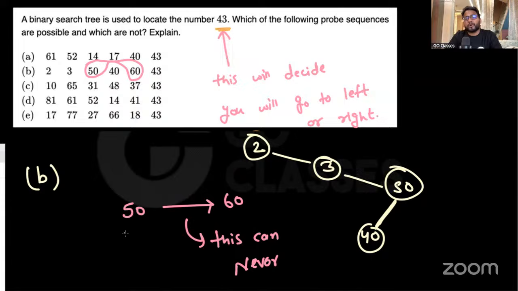With that trick, we don't have to draw the tree. So one observation is that after 50, 60 is not possible. This can never happen. Why is that the case? Because after 50, you will go to the left, and on the left, only lesser than 50 is possible.